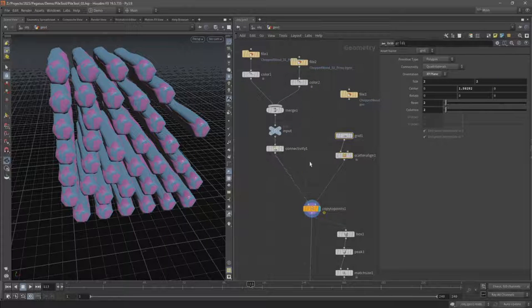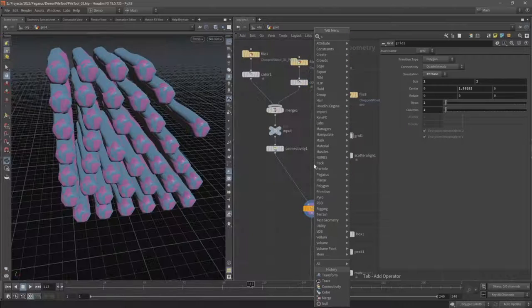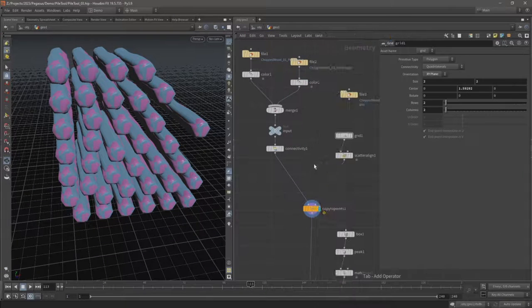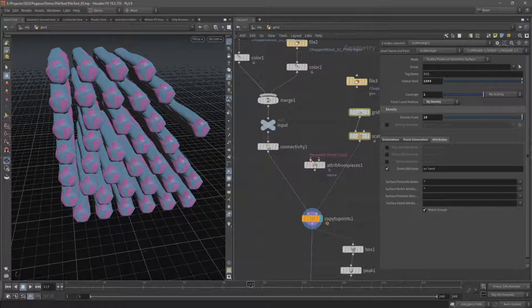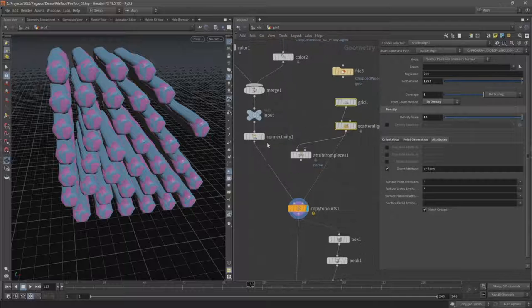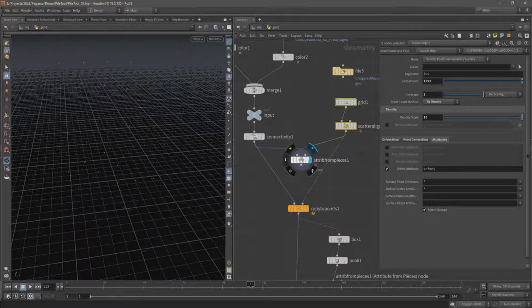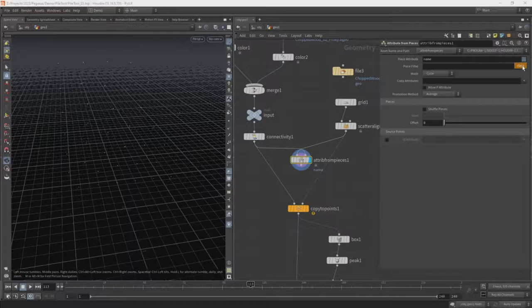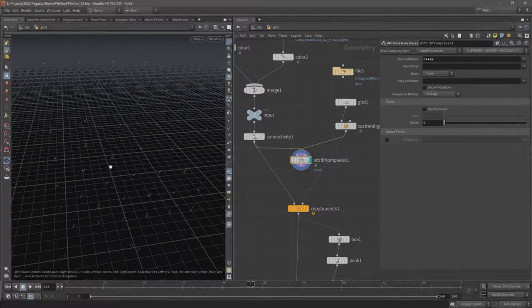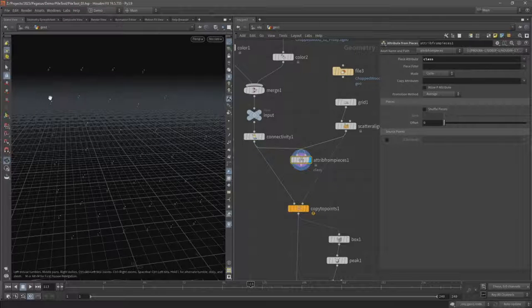So we're going to add another node called attribute from pieces. The first input it requires is the point cloud, so that's from our scatter and align. The second input is our geometry library, which is the geometry that has our piece attribute on it. Now, if we turn that visualization back on and come up to where it says piece attribute, we want to select class. And now you can see we've got that piece attribute appearing on our points.